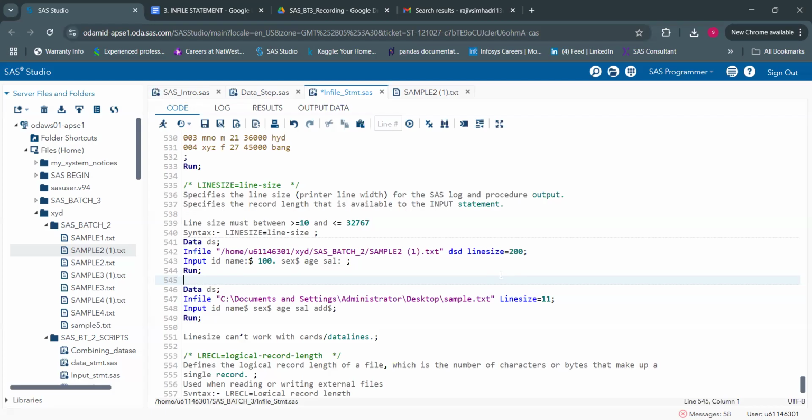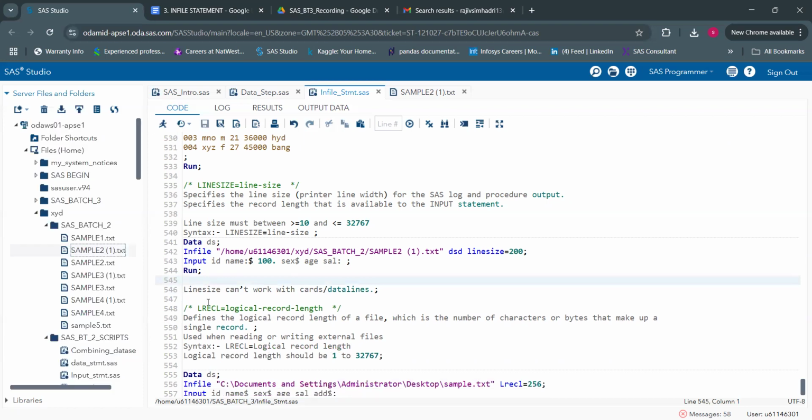Simply remember that line size means record length, the total row length, so it should be less than the line size. Make sure you always have a bigger line size whenever you deal with external data or raw data. Not data lines, sorry, my bad, ma'am, because line size doesn't work with data lines. It only works with external file data, which means data from flat files.